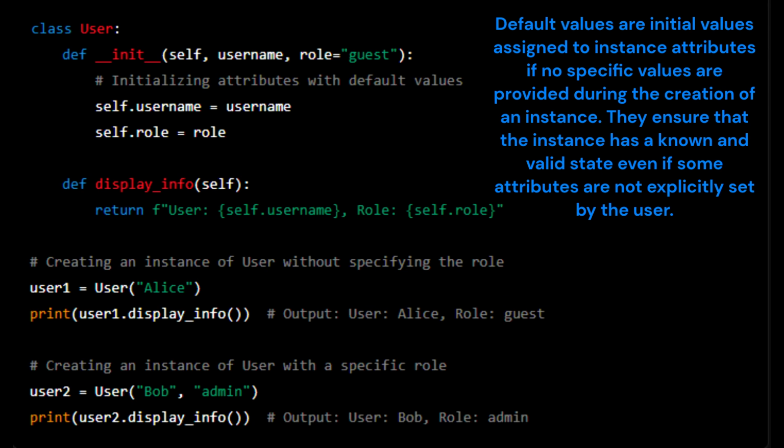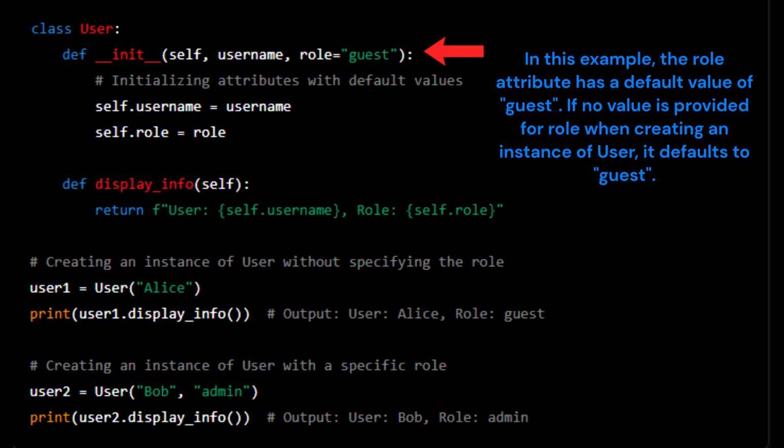Default values are initial values assigned to instance attributes if no specific values are provided during the creation of an instance. They ensure that the instance has a known and valid state, even if some attributes are not explicitly set by the user. In this example, the role attribute has a default value of guest. If no value is provided for role when creating an instance of user, it defaults to guest.